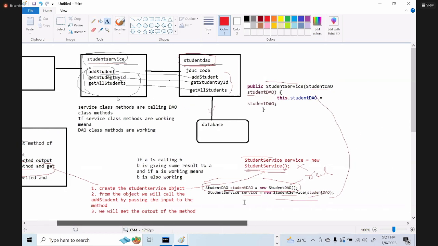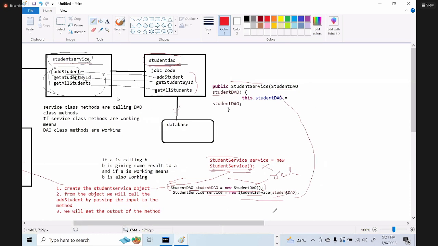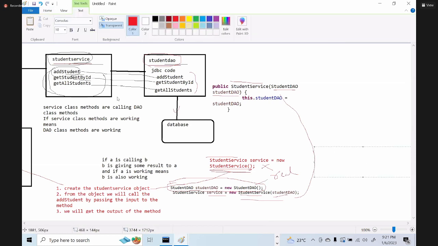So what we have to do here, in this scenario, while you write the test code, is you should not do it like this. You have to create a mock object of student DAO. You create a mock object of student DAO and then create a real object of student service. So student service can be a real object. No harm in that.